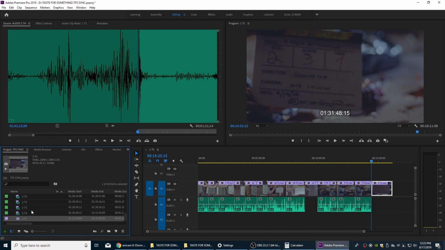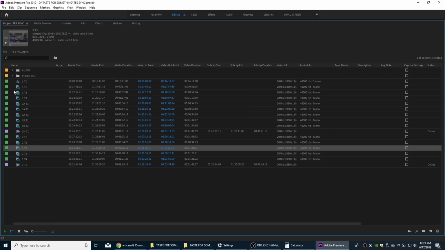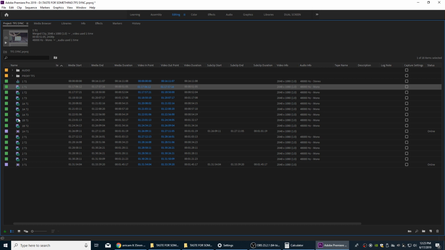Everything's moved over here and has been merged and named. You can see that I've got audio and video merged with these icons right there. And then this one's just a film strip, which is just a subclip, and as is this one at the bottom here. So now we're going to organize this for the editor.